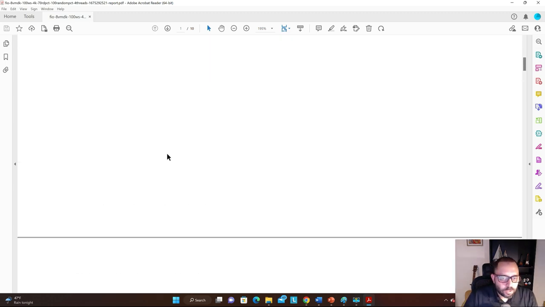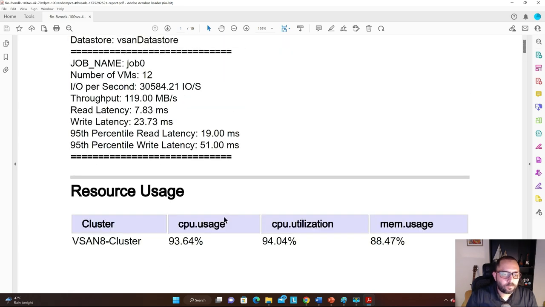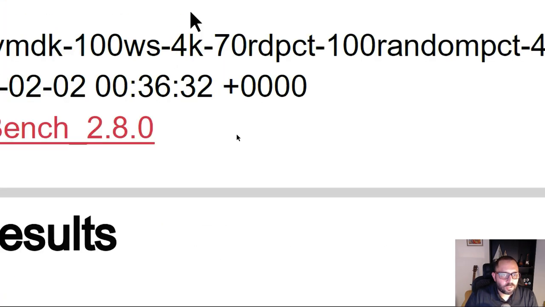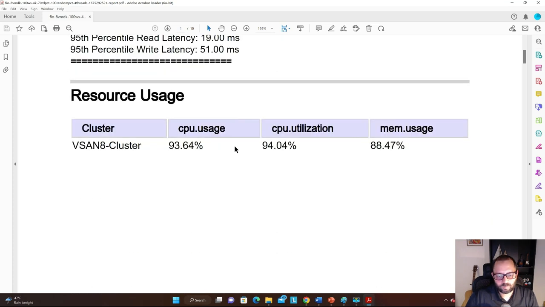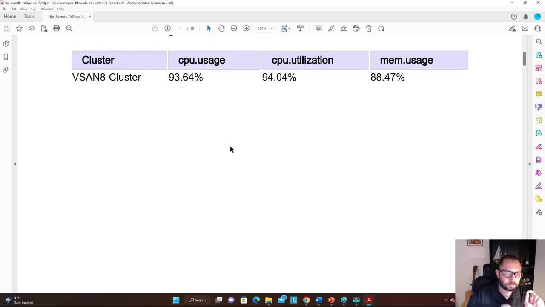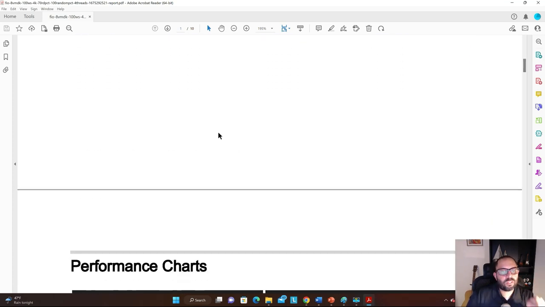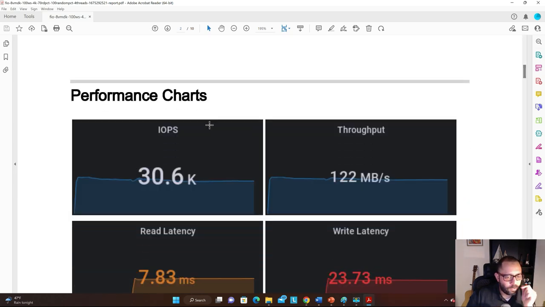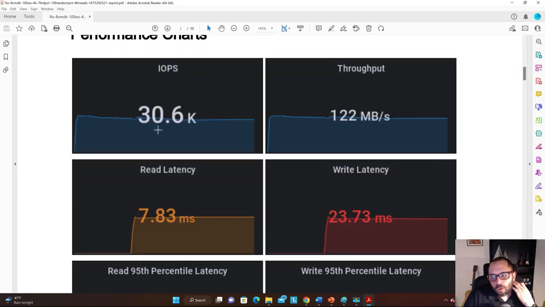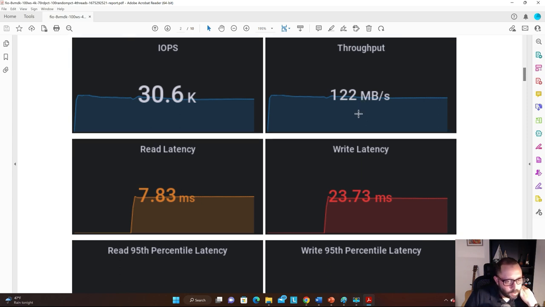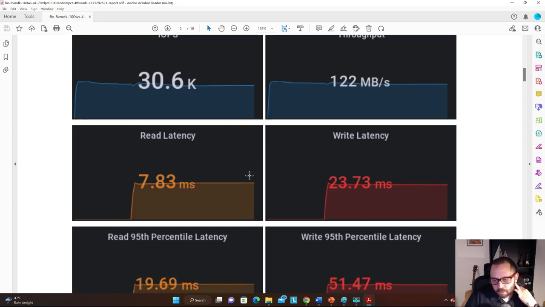What's the block size again for this test? The block size here is 4K, so small block sizes, and this explains why there's high IOPS. Total throughput, and there is some read latency and write latency. I believe this is across the entire cluster, not on a single host level, it's on the cluster level.